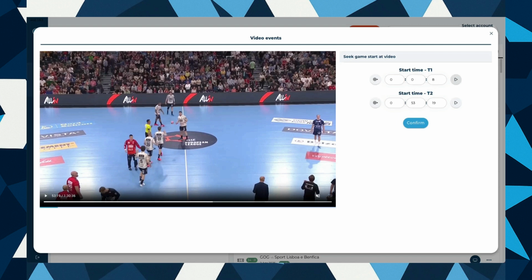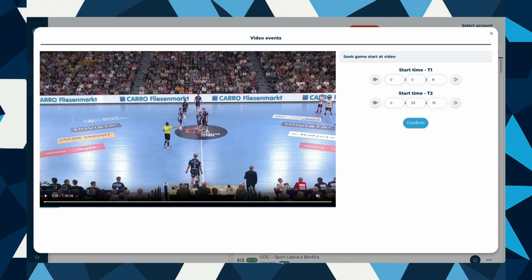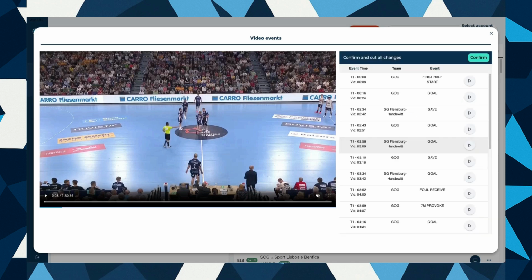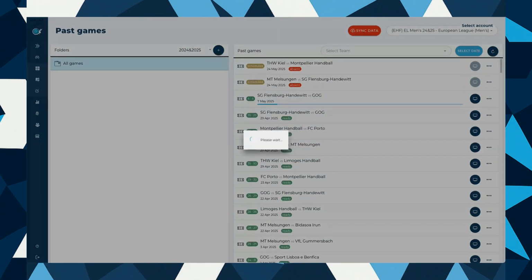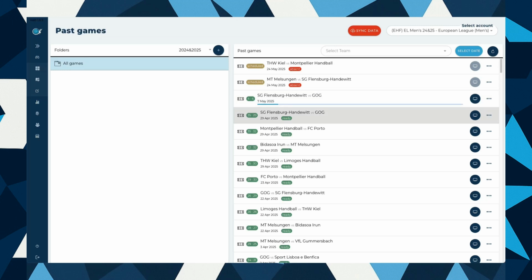If we press play on start time of the first half, takes us back there, so we can confirm they were the right times. Press confirm, and then it will upload and sync. You can see these are all the events that I put in earlier, and they would correspond to the correct moment in the video. You can confirm this is right by pressing play on these situations, and then we would have the video added to the event.